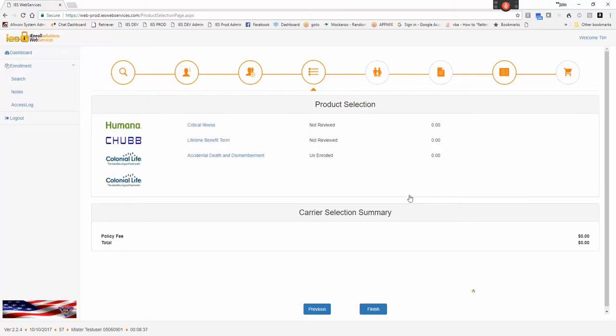This is the product selection screen. There are actually 4 products in this product selection screen. There's one from Humana, and there's one from Chubb, and then the 2 Colonial products are actually enrolled differently. The accidental death and dismemberment is being offered by Colonial at no cost to the employees, just for sitting with you and letting you show them some products. So everyone is entitled to that.